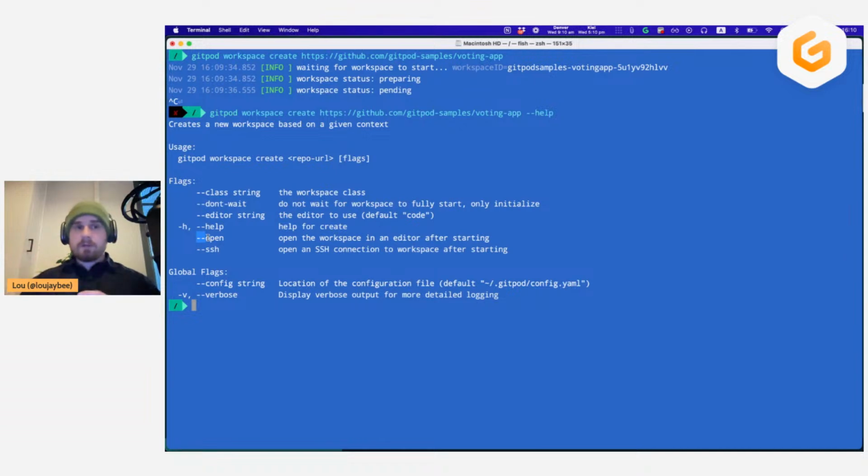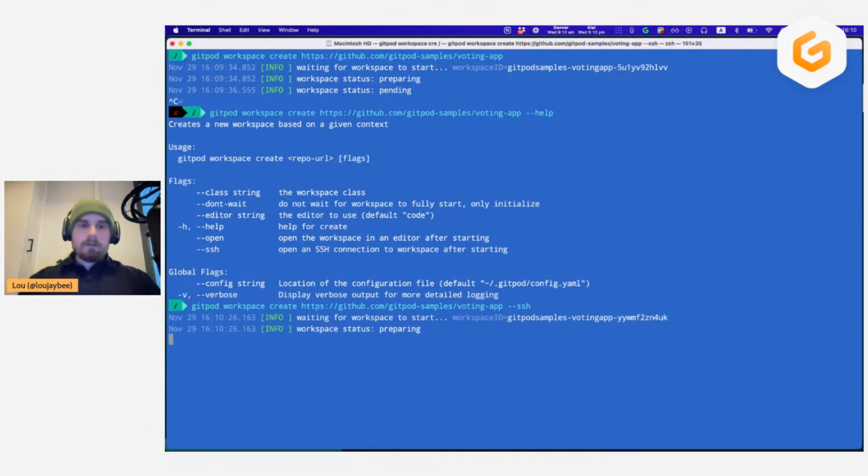By default, the workspace create command doesn't actually open a terminal or your editor, but if you pass the open flag, it actually will do that by default. So it's going to start the workspace and then open it for you as well. And then finally, you've also got the SSH flag, which actually I will, let's have a go. So let me create another workspace here. And then actually what I'm going to do is pass the SSH flag. What that will do is create that workspace, start that up for me, and then it's going to directly SSH me straight away into that workspace.